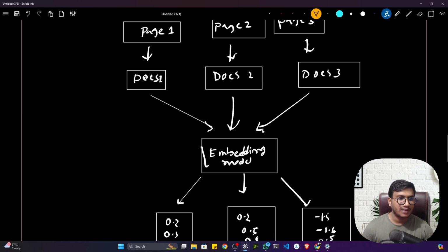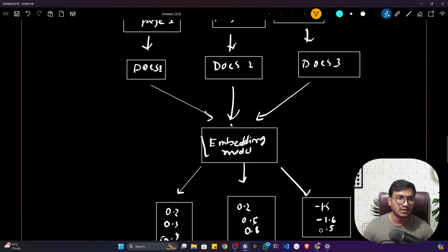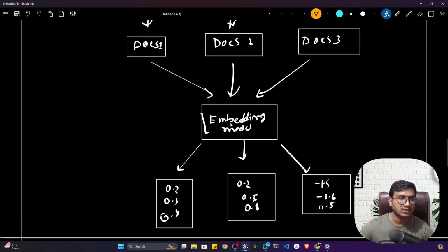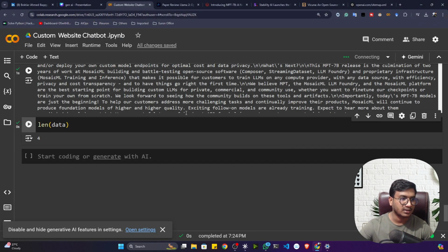Now what I have to do is create the chunks, different chunks. I think I forgot to mention this chunking here. It should create all the chunks, and these chunks I'll give to the embedding model. Now let me create the chunks here.